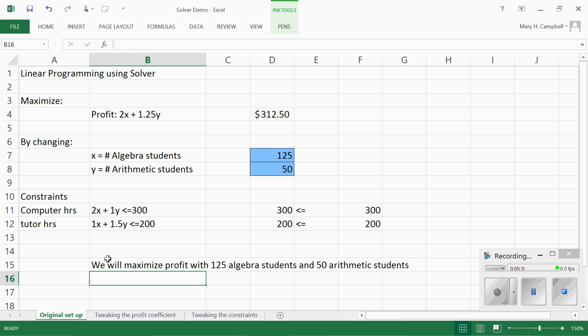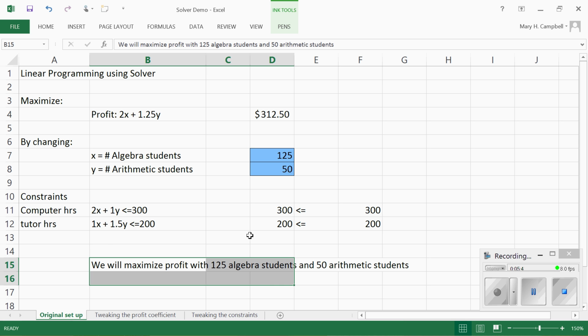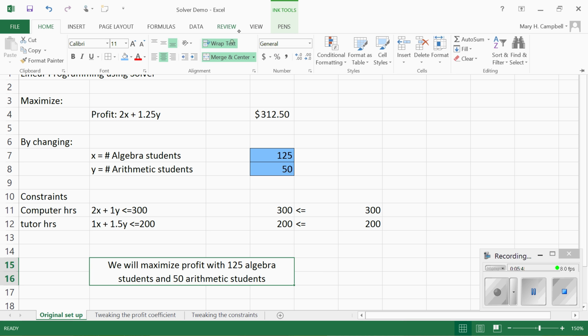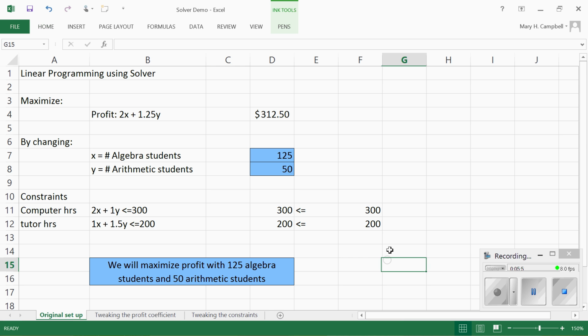And we can make that look a little prettier. Merge center, wrap text, put a border around it, maybe put some color in it so it pops out there. Okay. I think you'll agree with me that's a lot easier than drawing our constraints, finding our points of intersection, checking all our corner points. Solver's a lovely tool in Excel.